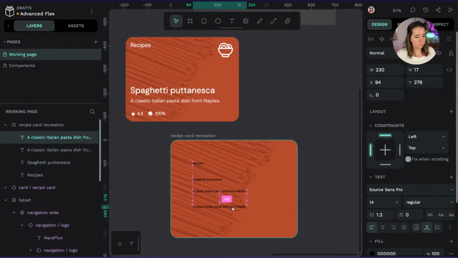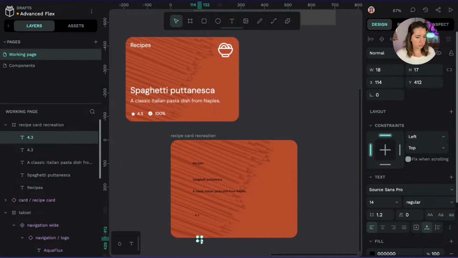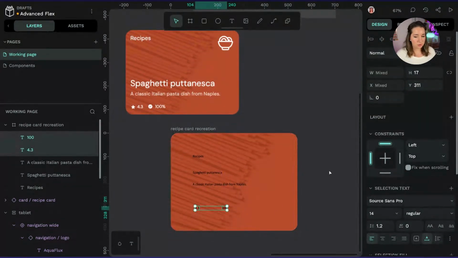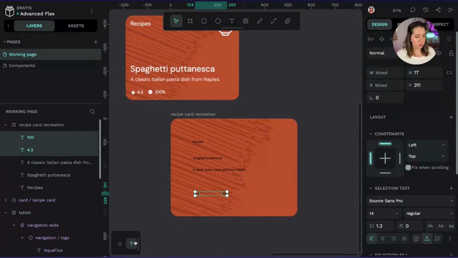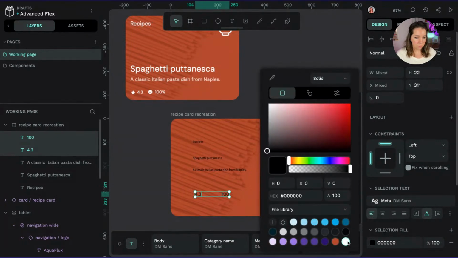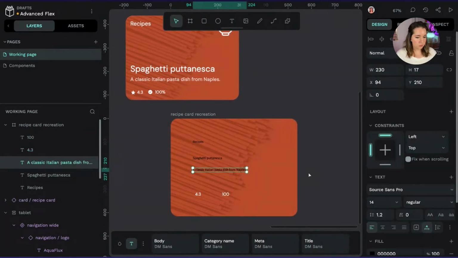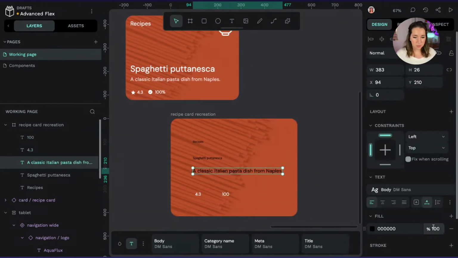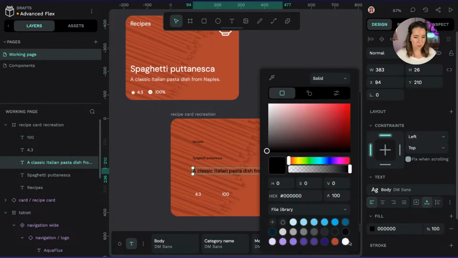And maybe we've got a little bit of text for a star rating, the quality of the recipe, and maybe the progress, how far you've gone with creating that recipe yourself. Now, here are some text styles I made earlier. So in my little typographies panel, I have some text styles for the meta. I make that white. And I have a text style for the body text. I'm going to make that white as well, but I'm going to give that a little alpha.